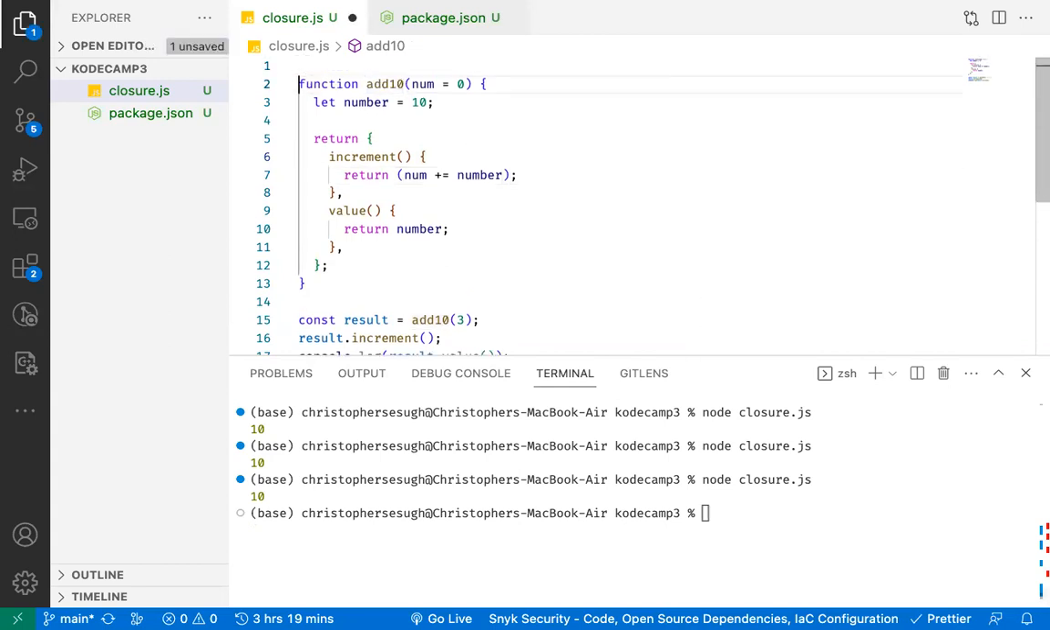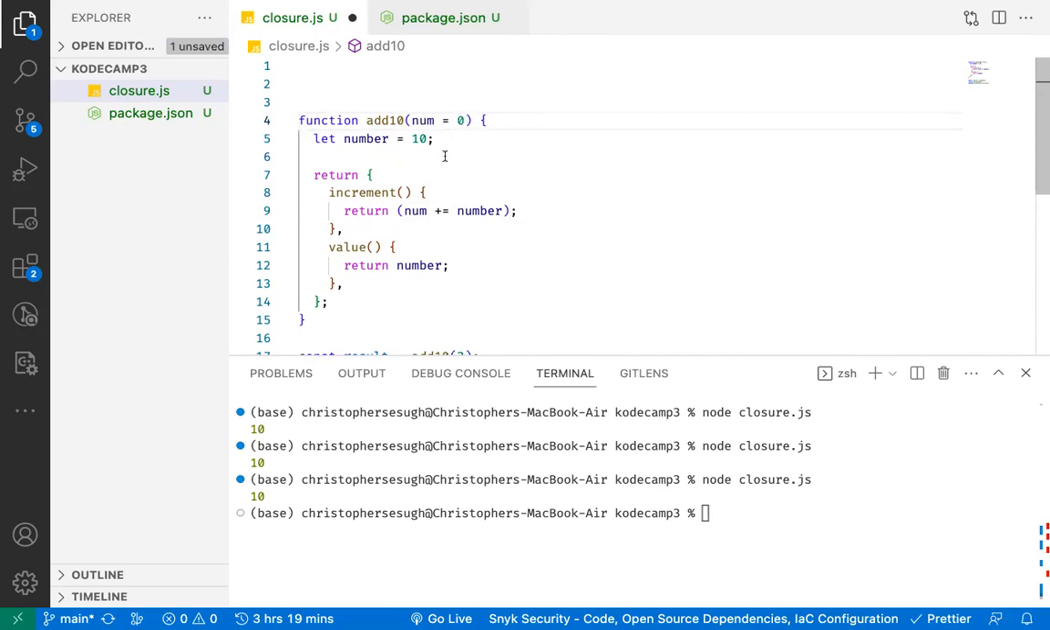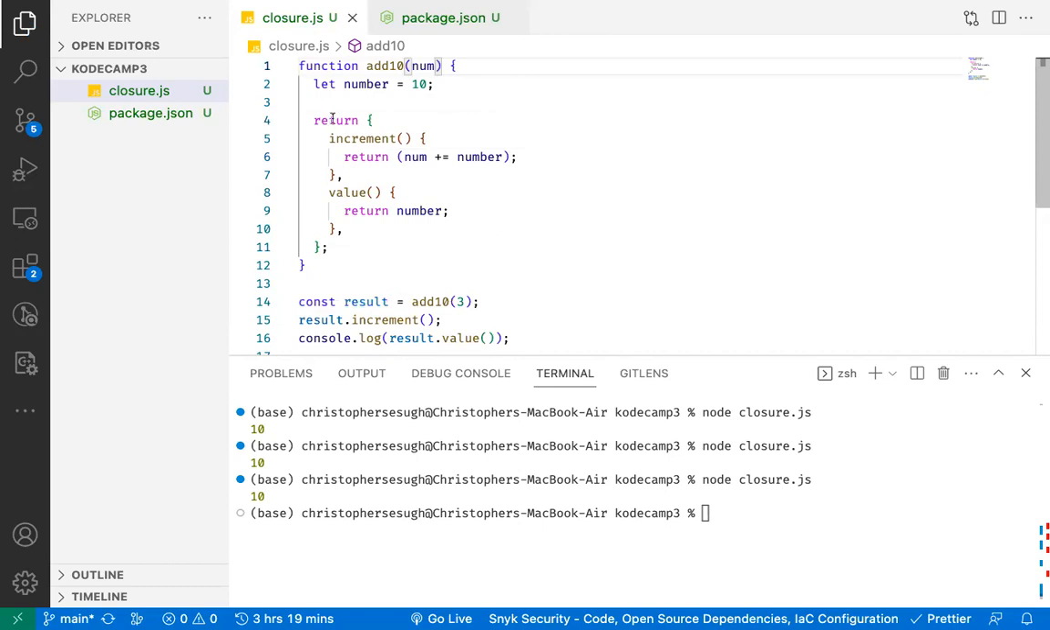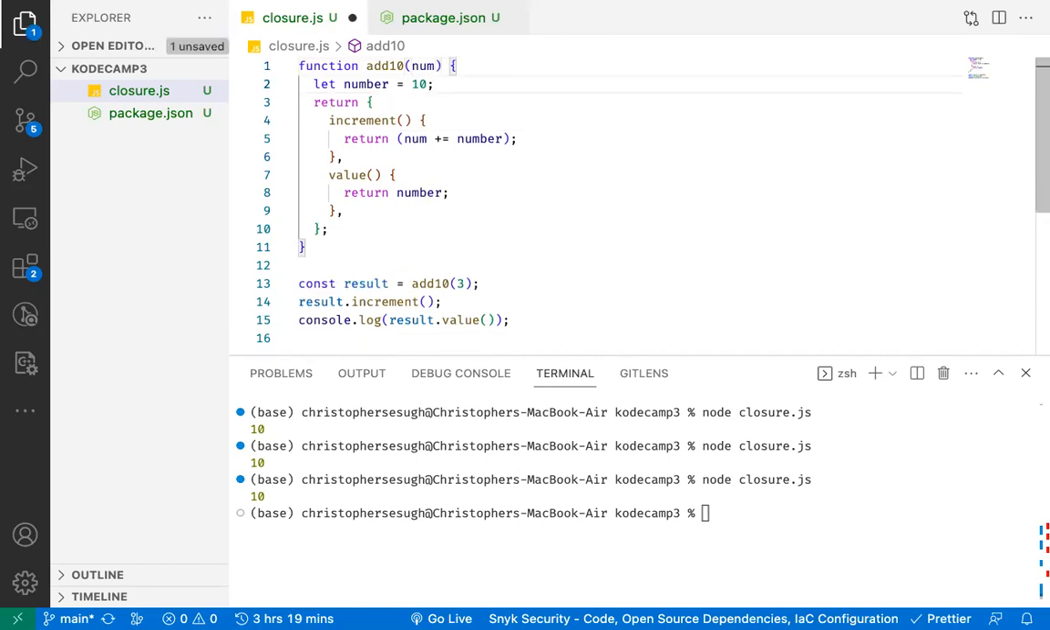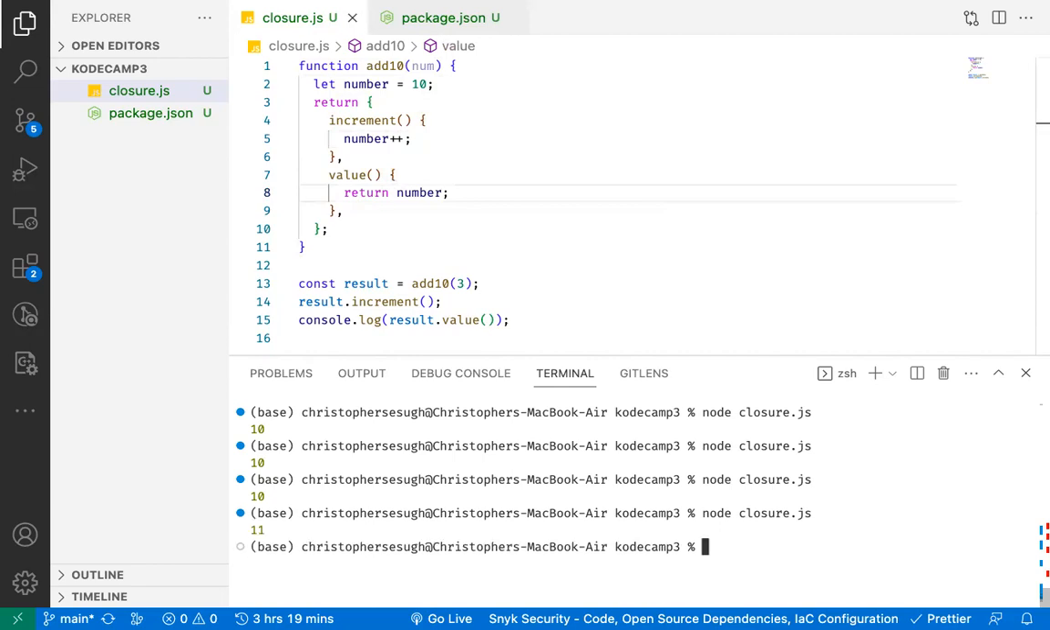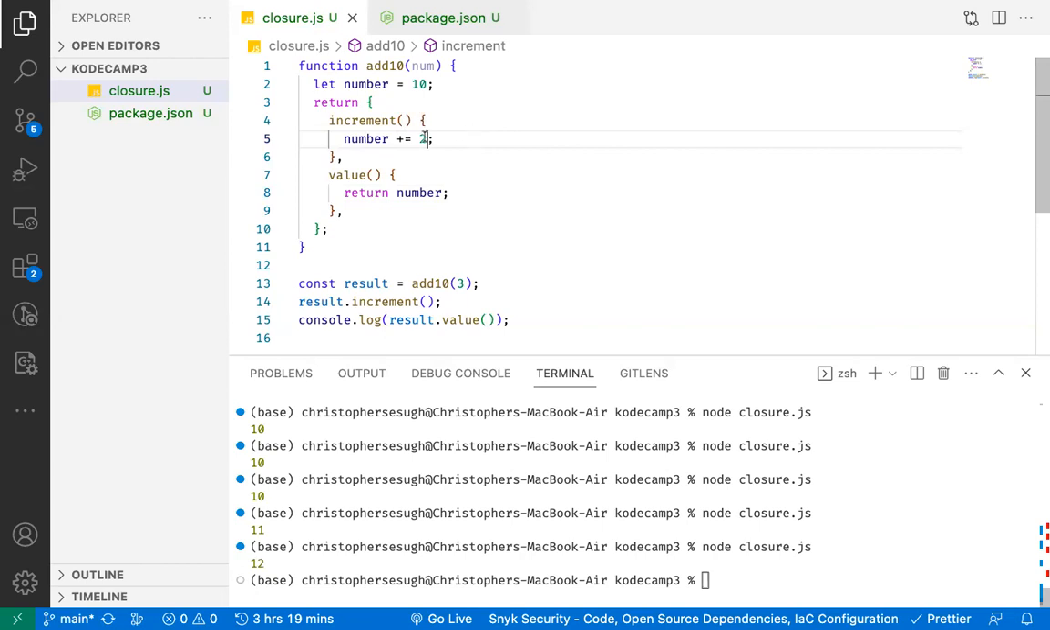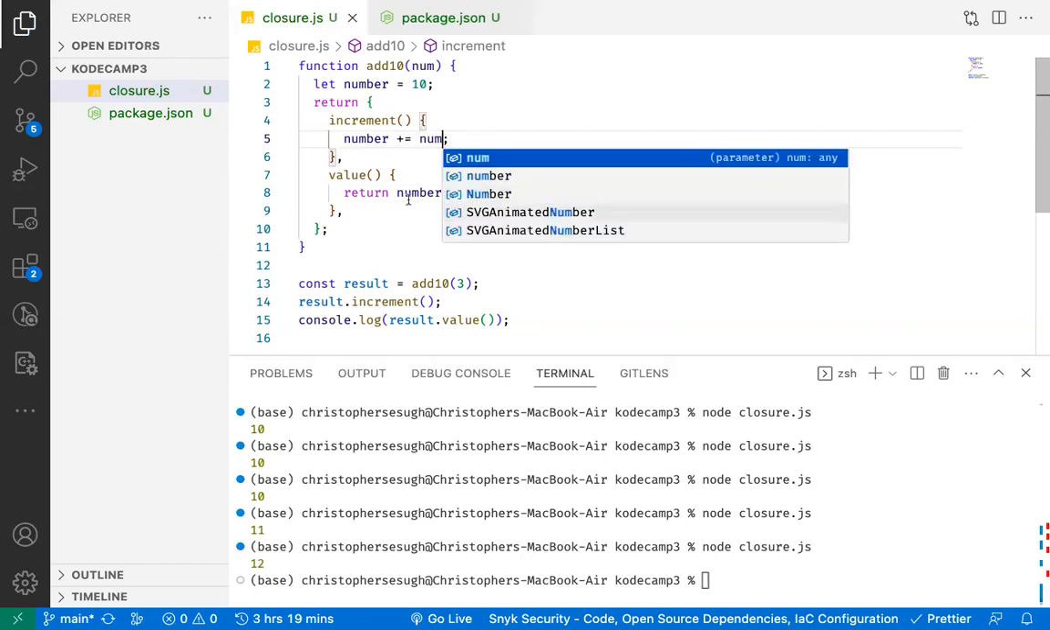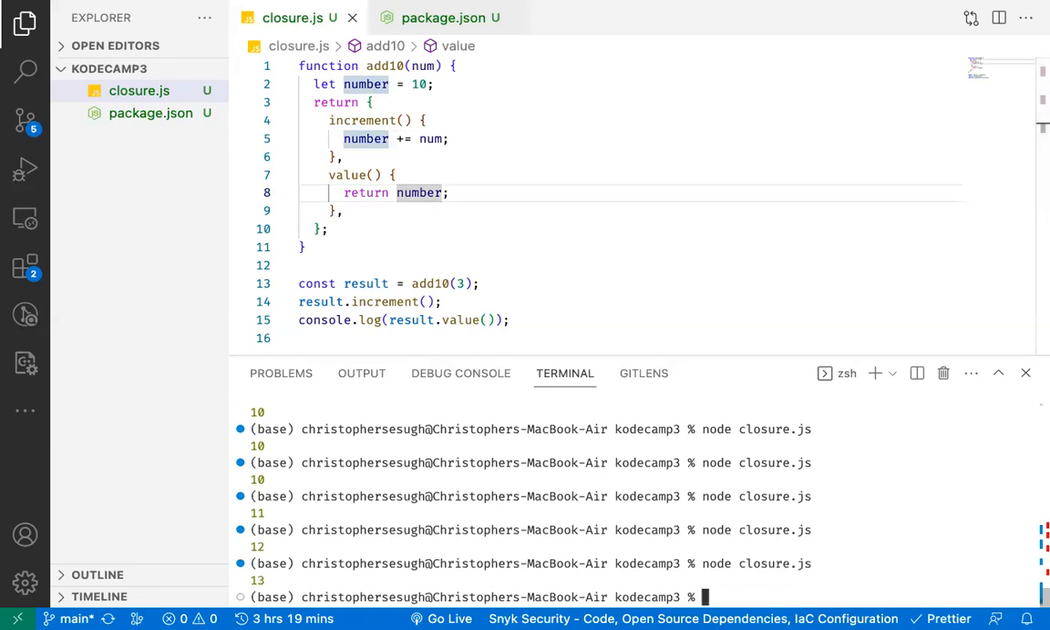Let me review this function. Num is equal to 0. Okay. Number is 10, and increment, we simply increment the number. We say number plus plus, and we call it, and we're getting 11. Number plus equal to 2. We're getting 12, yes. So number plus equal to num. And we get our required result, which is 13.